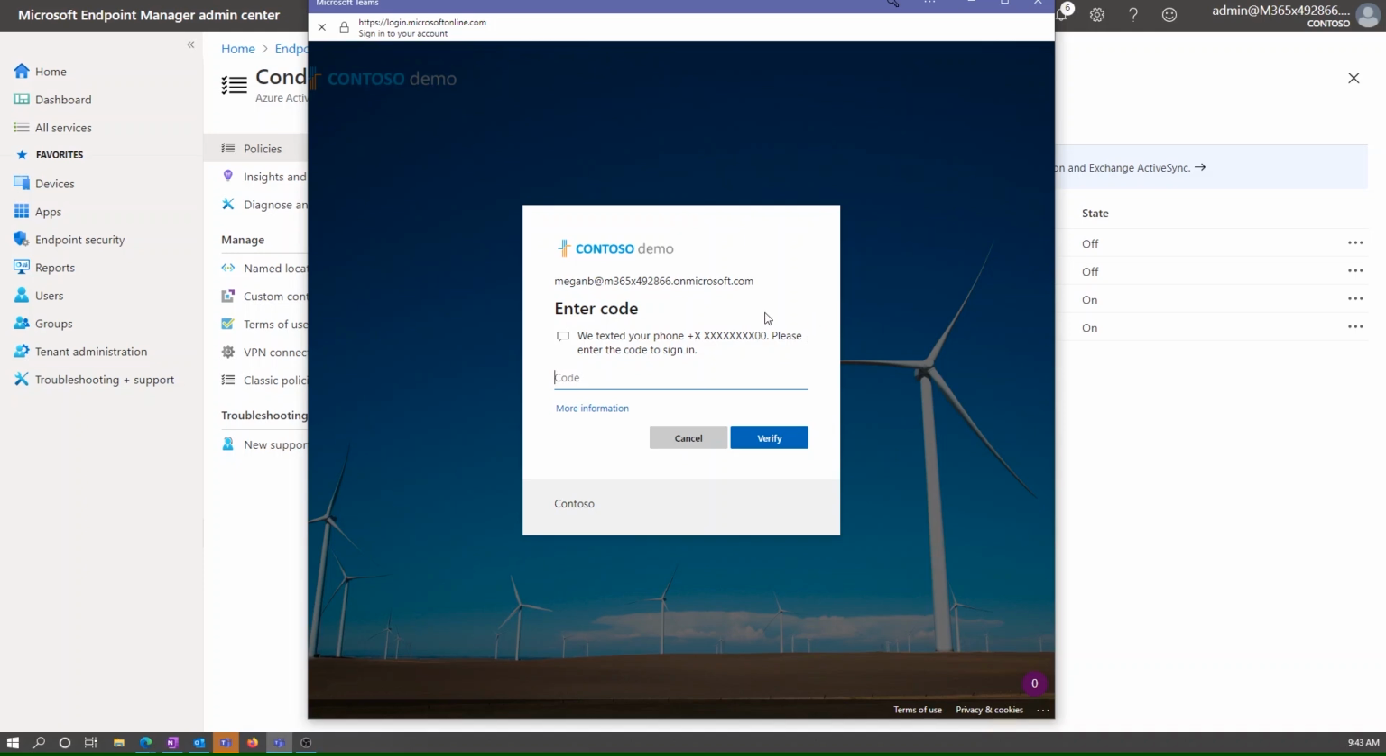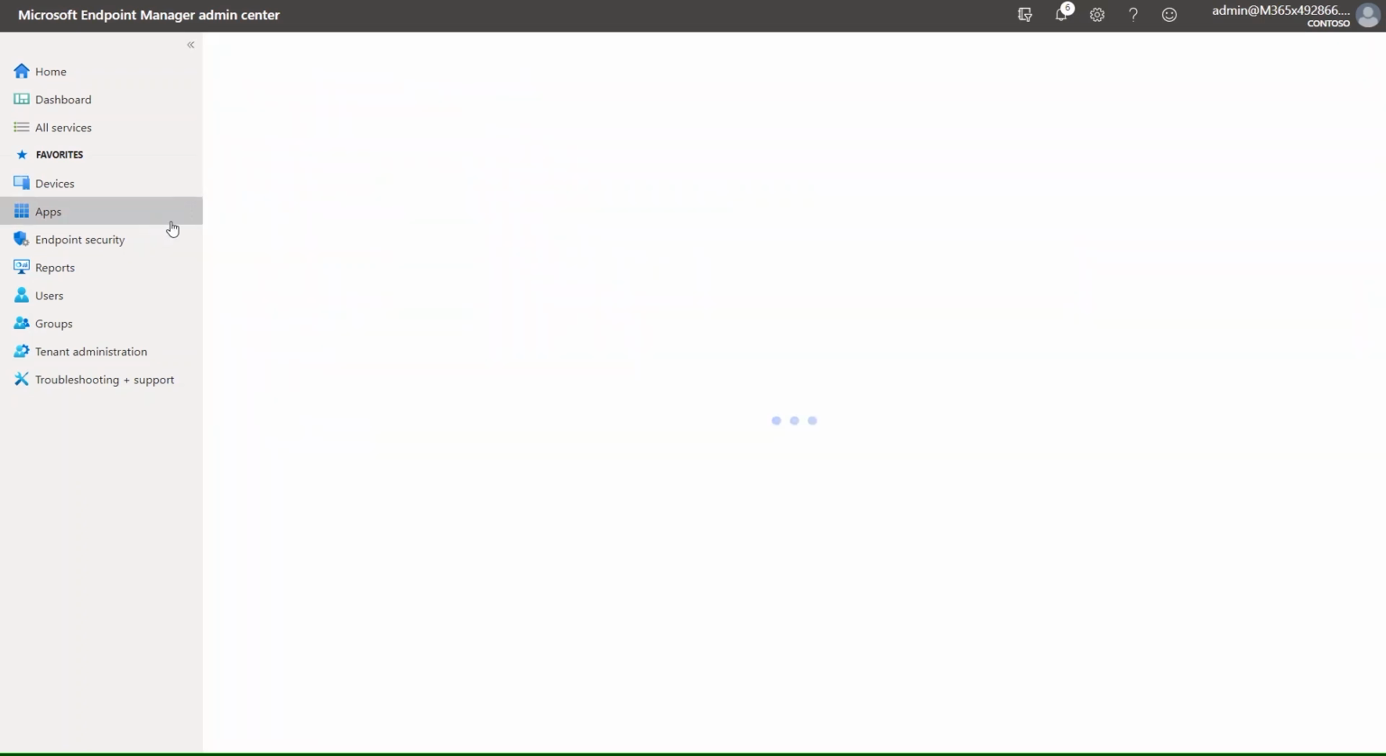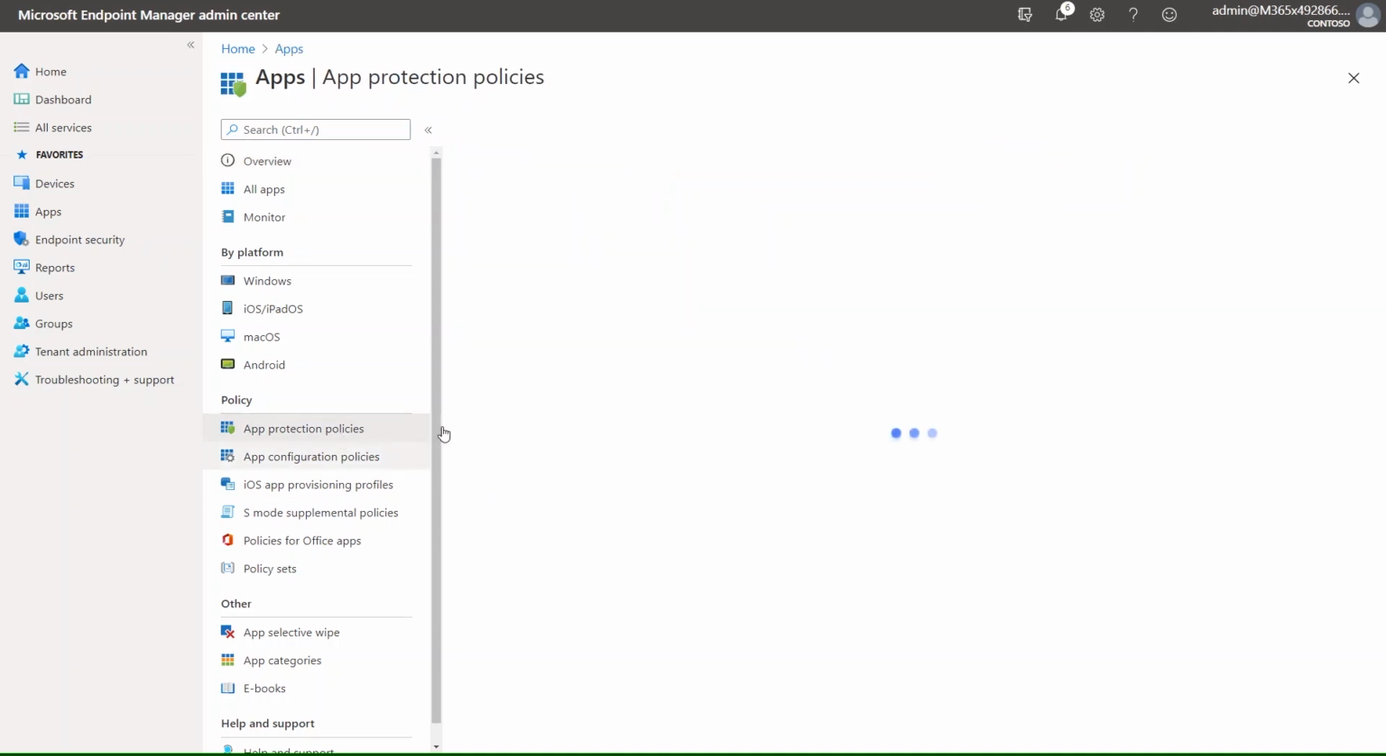Once we created that policy, again, in less than about 3 minutes, we were able to get it implemented and we already have it in enforcement. So now the last area that we want to turn to is creating a deeper app protection policy. So I'm going to switch back to the app screen here, and we're going to dive into app protection policies.